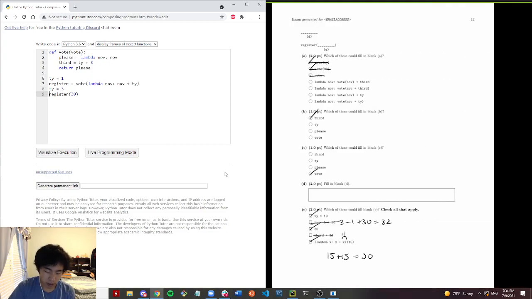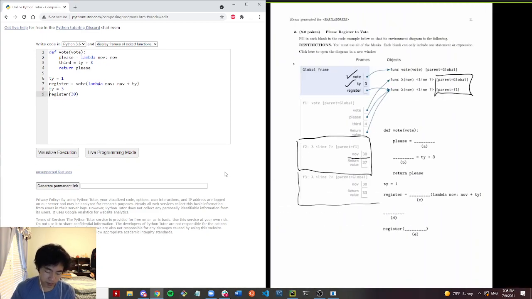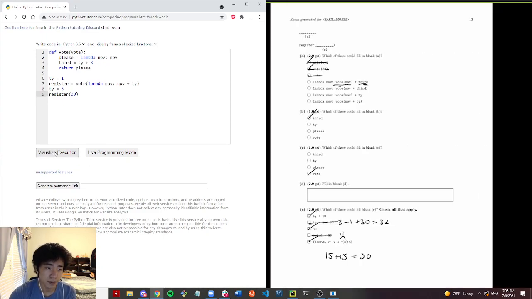Well, if we look at all our options, we have vote of nav plus third, vote of nav plus third outside, vote of nav plus third inside, vote of nav plus ty, and vote of nav plus ty. It's kind of different. So let's go to our environment diagram and think about what is everything so far.